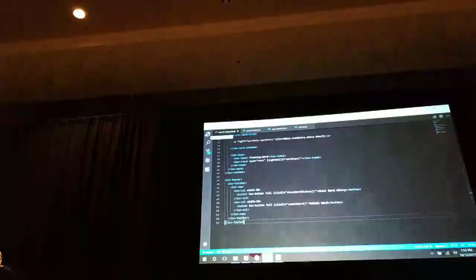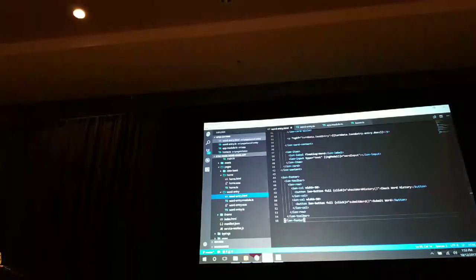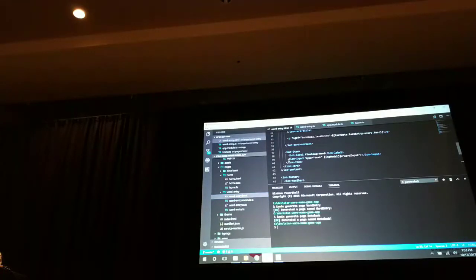And I'm going to come down here, and the first thing I'm going to do is generate a service, and we'll call it a provider, that's not Ionic. For our game API, I'll say ionic generate provider game API. This is going to be the thing that provides the data for our app.